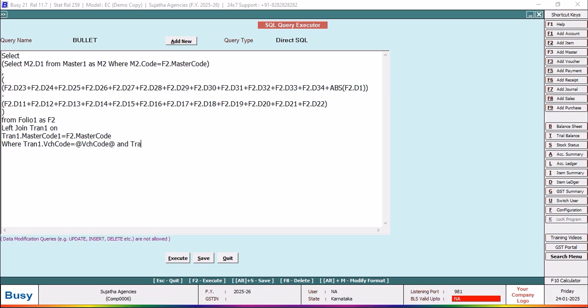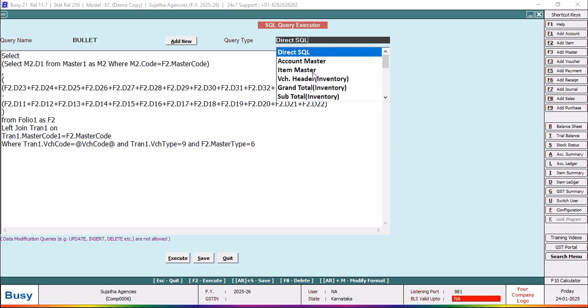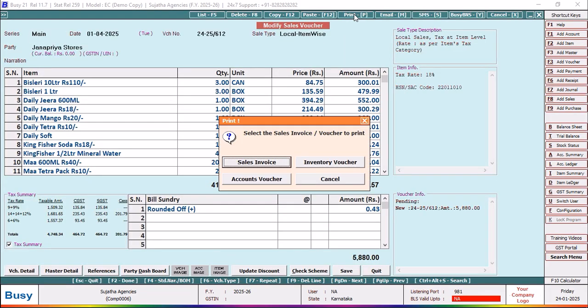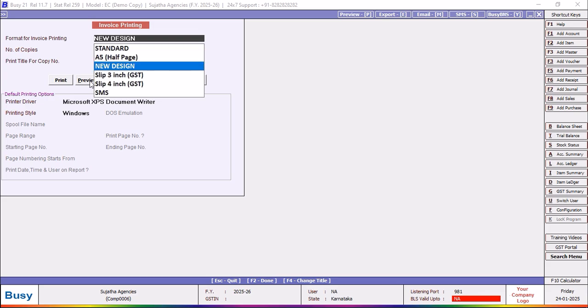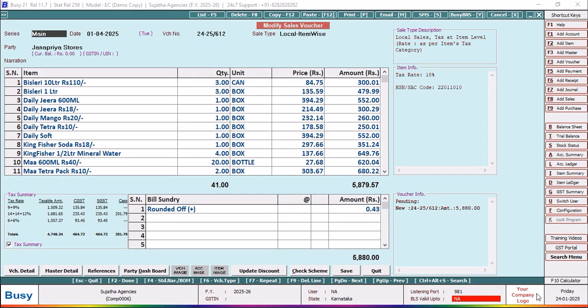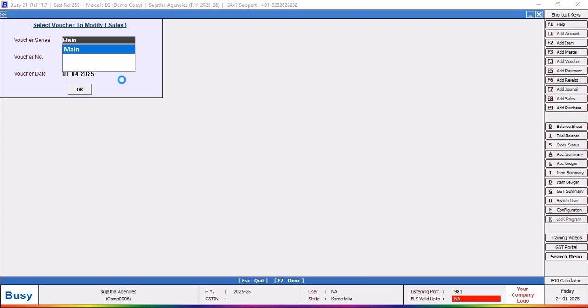at the rate, and tran1 dot voucher type is equal to 9, and f2 dot master type is equal to 2. f2 dot master type is equal to 6. Now let us check what has happened. Naturally the balance has not come now. There's a mistake, so I have to go back to the query and recheck the query.